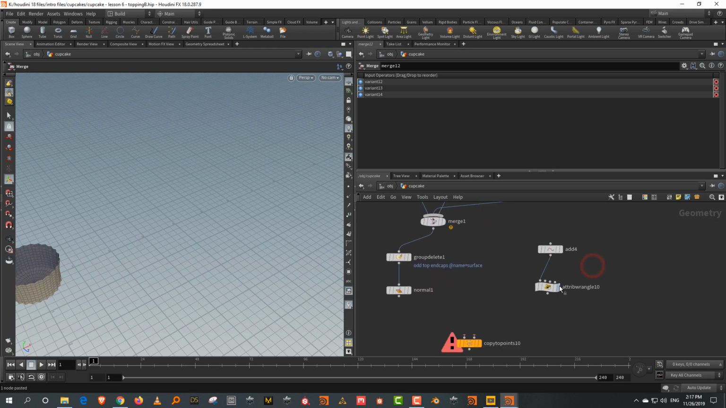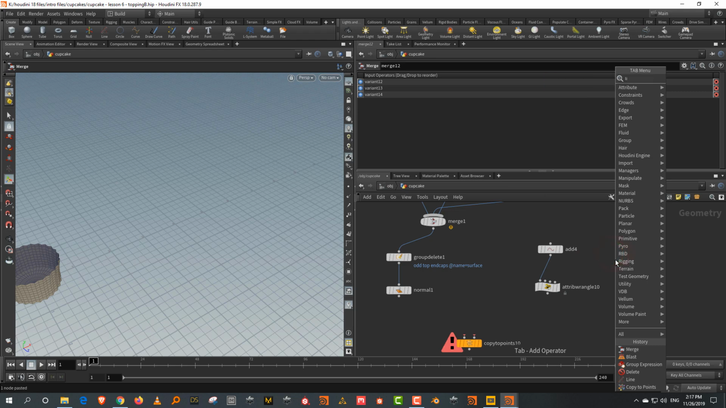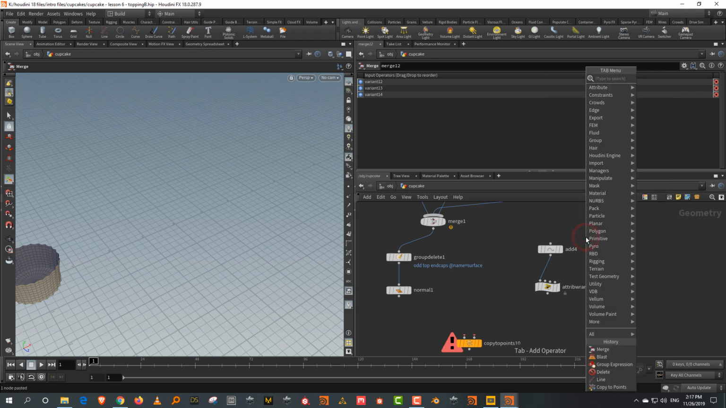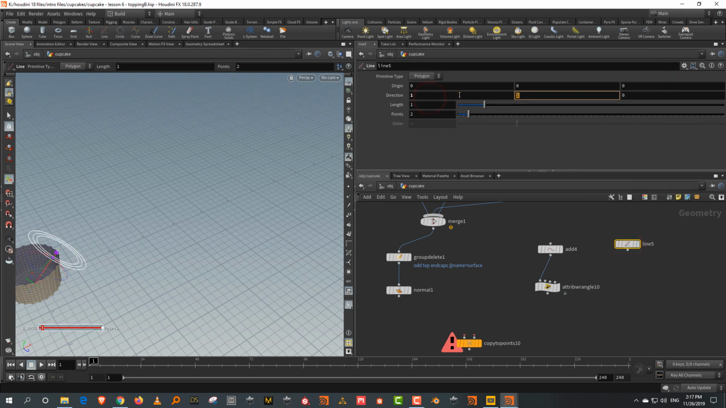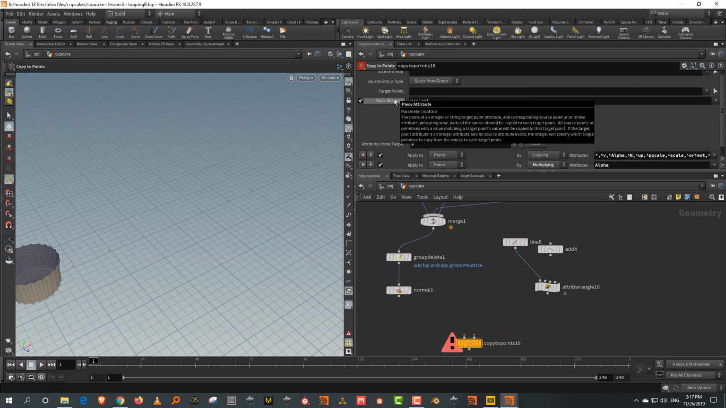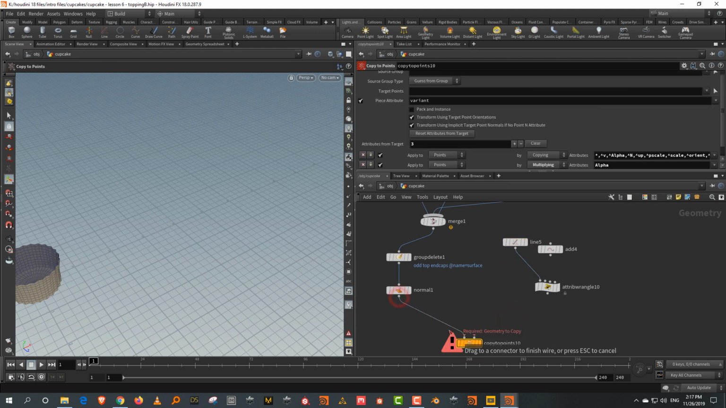Okay, and let's do one more thing. Instead of an add, let's take a line, so that you can see it form. So we'll just take a line in the x-axis, make it relatively long, and 3 points. So this comes in here, and in the copy to points, we'll turn on the piece attribute. Just turn on piece attribute variant, or if you've called it anything else, you can just type in that value over here. Okay, and then just plug this in.